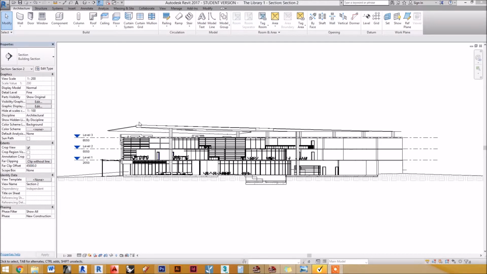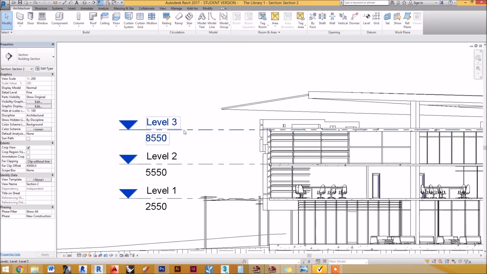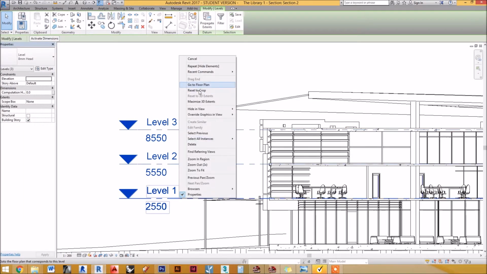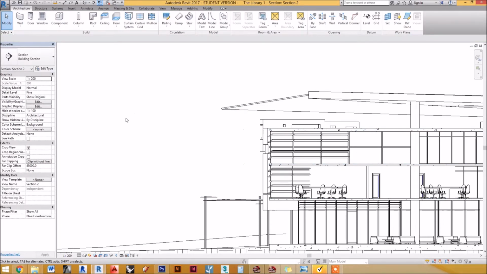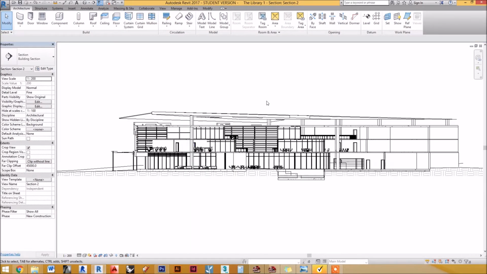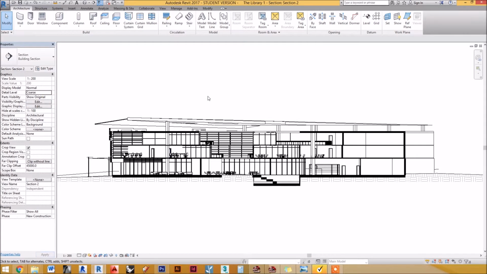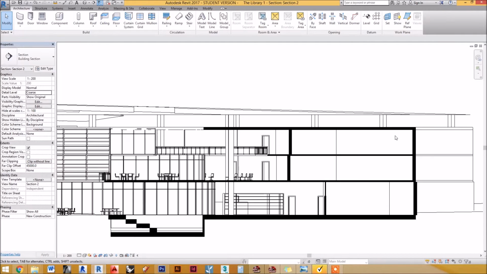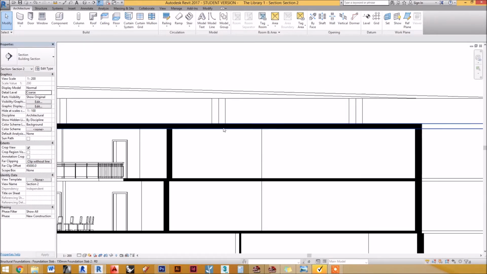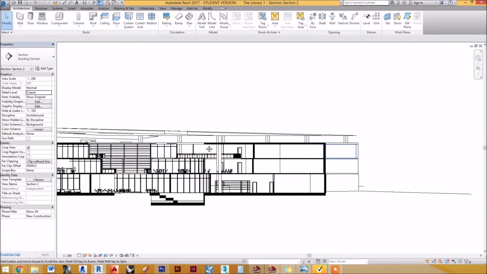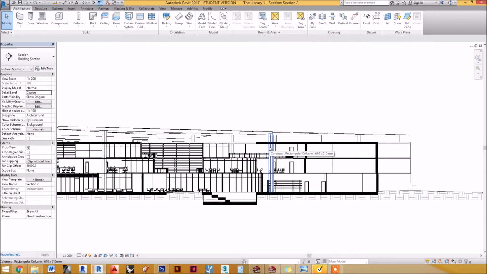So first of all, I'm going to go up to the levels over here, because you don't really need levels in a presentation section. I'm just going to go and hide them. The next thing I'm going to do is change the detail level from fine to coarse. Again, you don't really need that fine detail. And see what that's going to do is change the wall detail from a texture like concrete to just a black line, which really does help differentiate what gets cut and what doesn't get cut.